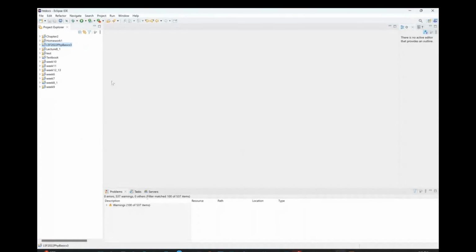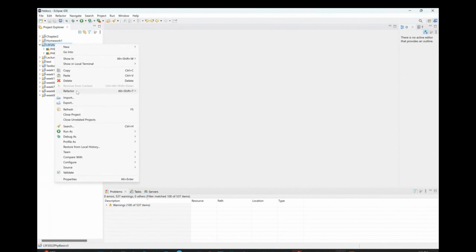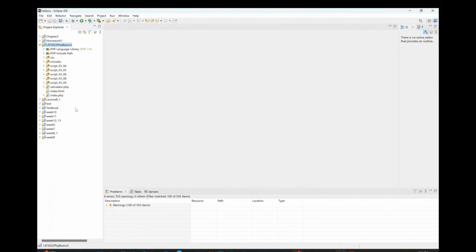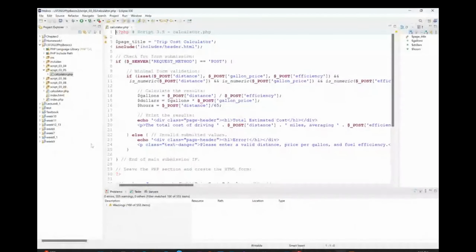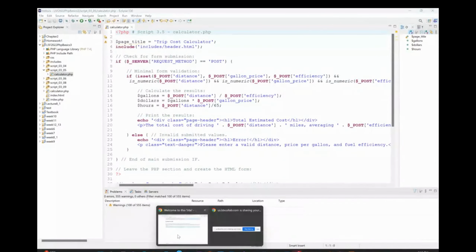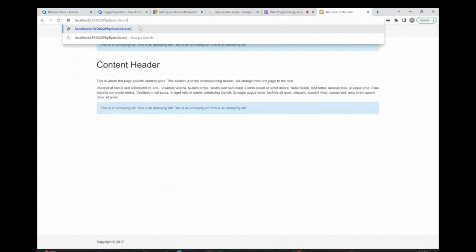Now here, if I go inside here, I should do a refresh. Yeah, now everything is appearing here, right? So now we can actually use these examples and run them. Okay, so if we go to, this is inside script 0305. And calculator.php, right?